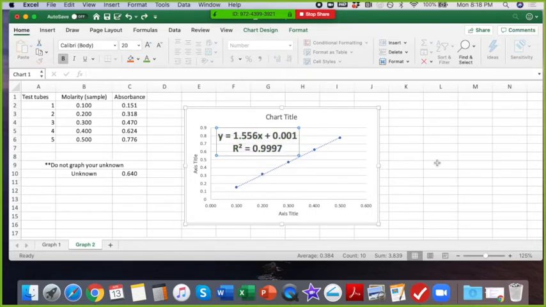So it does have to be done on a computer so that we can get the equation and the R-squared. The purpose of the R-squared is it tells us about your data. Now, if this was in a lab situation, it would tell us how good of a job you did, both with getting your absorbances and also with your dilution. Sorry, I was reading a question at the same time.